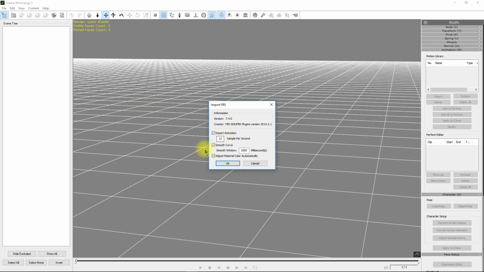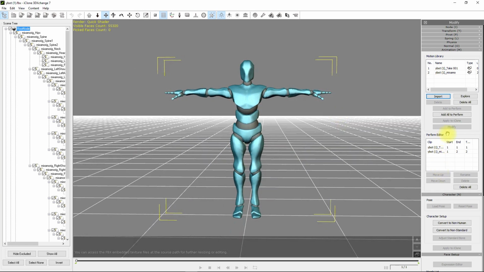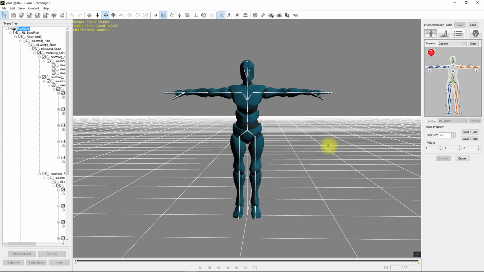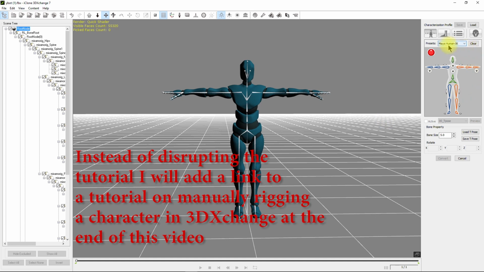Leave animation, smooth curve, material, all's okay. There you go. Now, as always, we got to do a convert to non-standard. And so go down under character and convert to non-standard. You'll notice it's red. It won't accept. It used to work. You'd select my human IK. Again, it's not working.